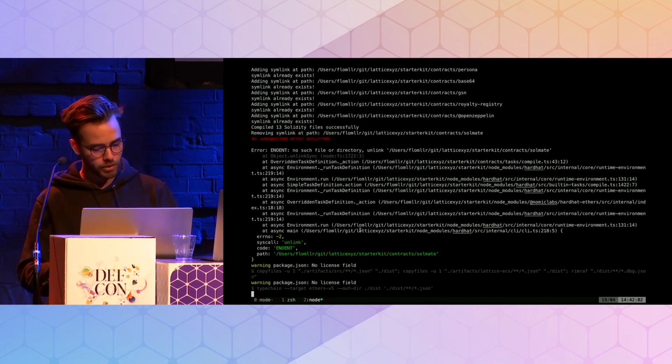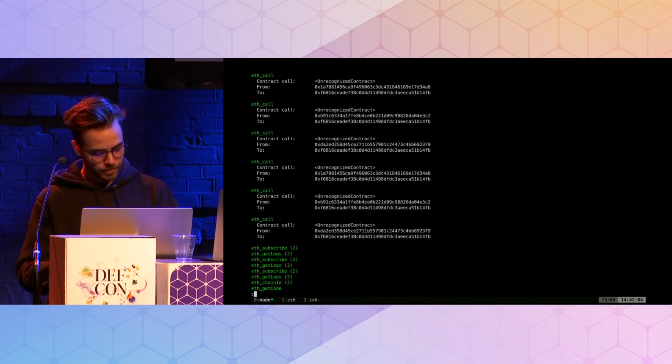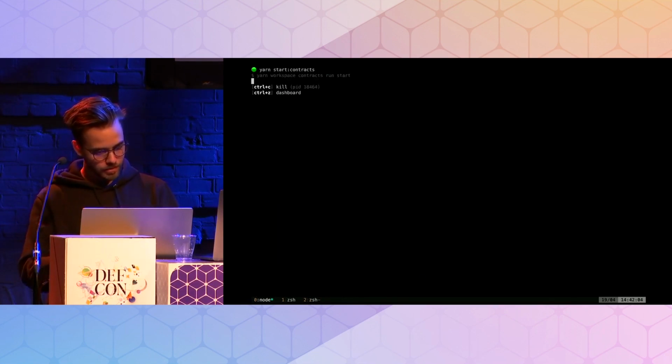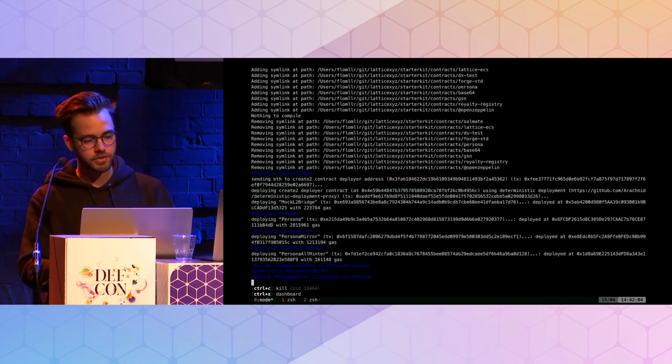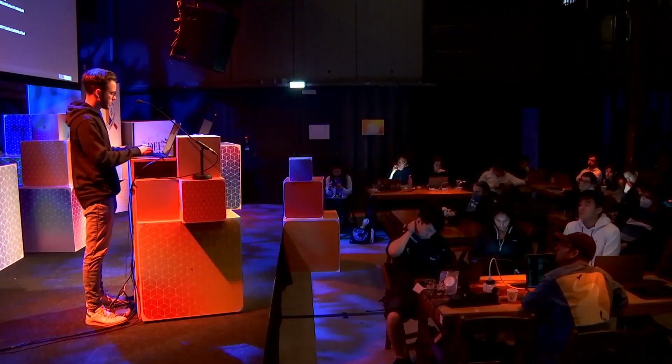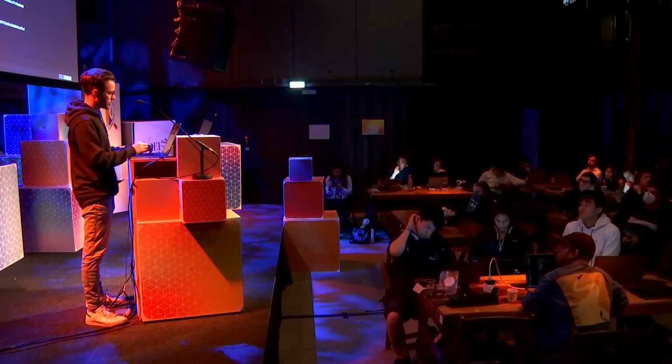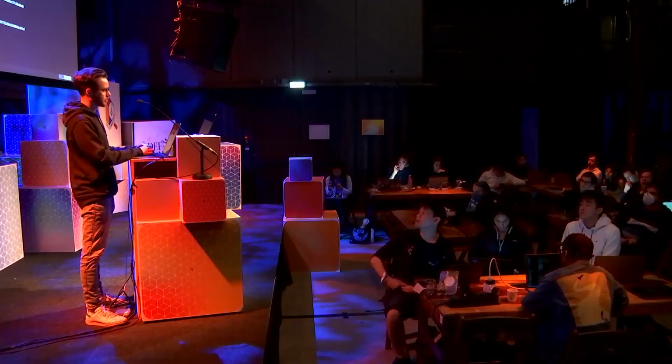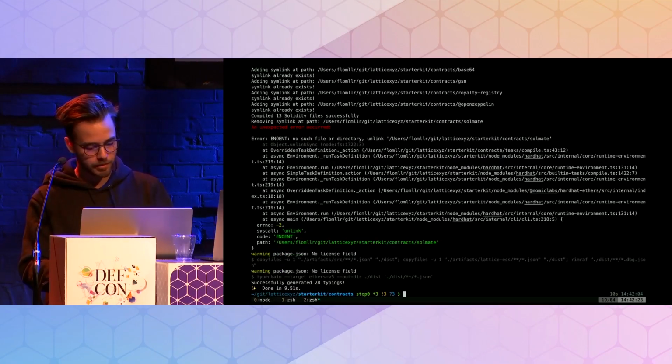Oh, probably shouldn't do that at the same time as this, because redeploying the contracts also builds the files before, and we had to do some magic to make our Forge setup work with Hardhat. So we're adding some symlinks in the meantime.